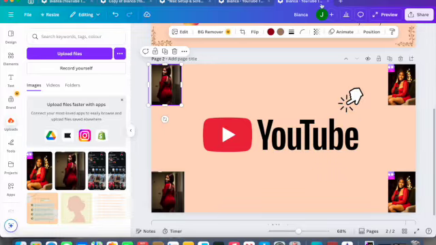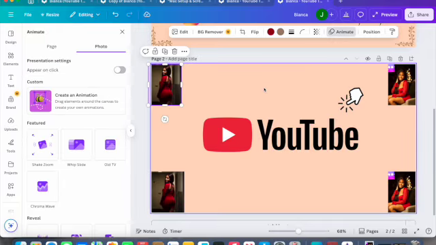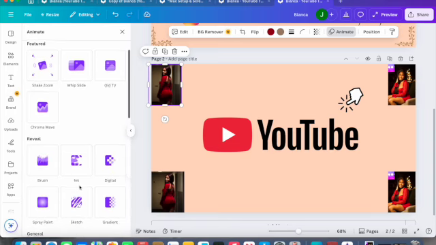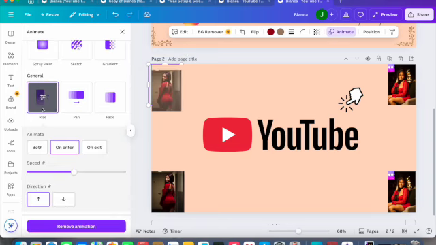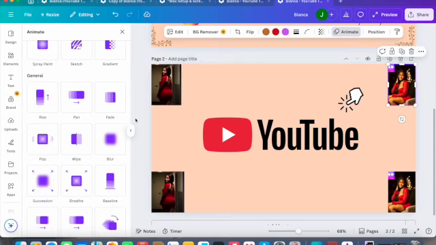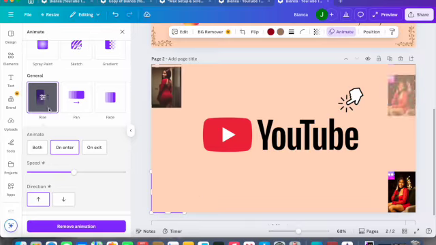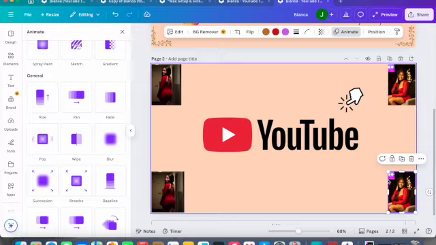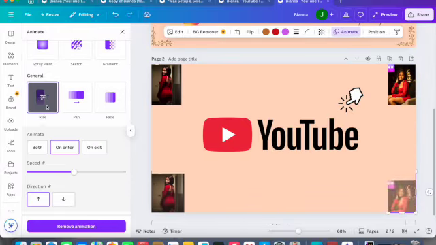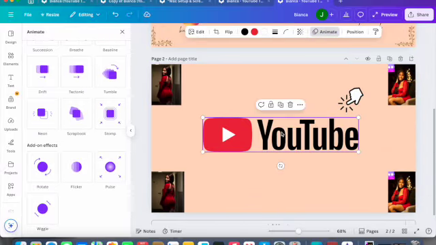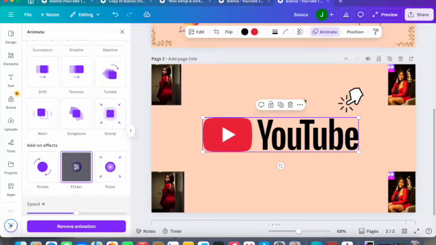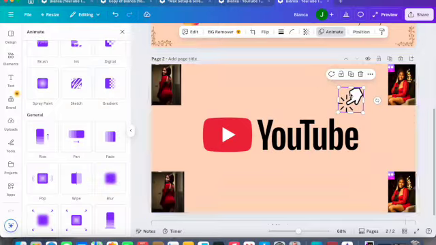So I went on to animate everything, the same thing, Rise for all my pictures and all my icons. I was just using Rise so that everything goes in the same sequence way, I don't know, whatever you want to call it. And then for the YouTube logo, obviously, it had to be slightly different. I wanted it to pop out, but I couldn't find the right one that I needed.